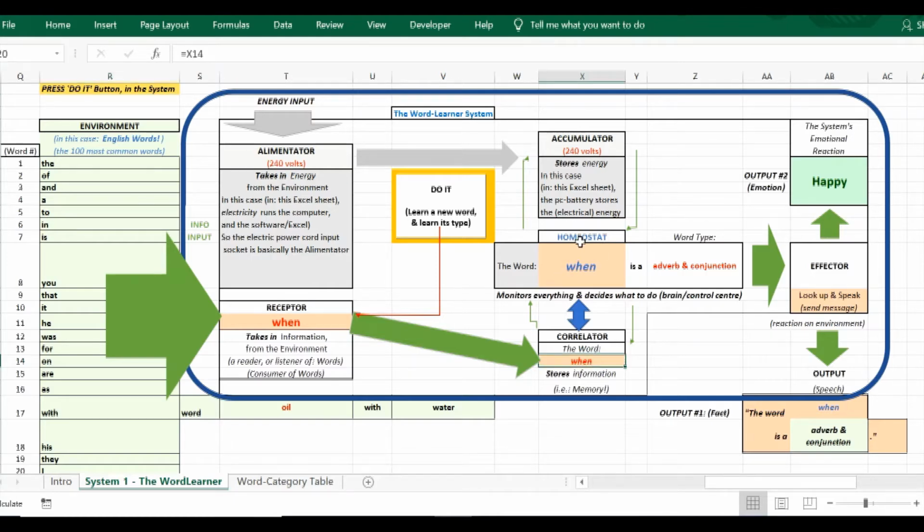And then the homeostat, which decides what to do, has to look up the word when and find out what kind of word type it is. In this case, it found out that it's an adverb and a conjunction. And then the system has an effect, two effects, one output here and one output here.